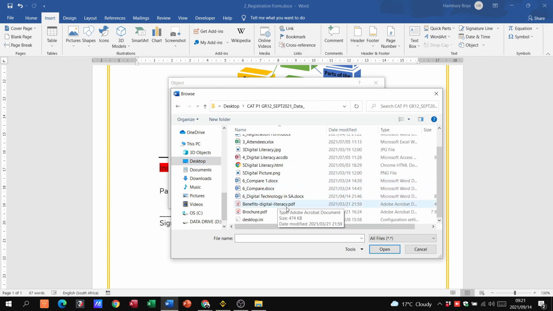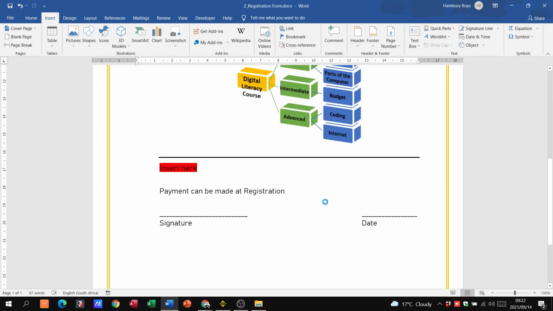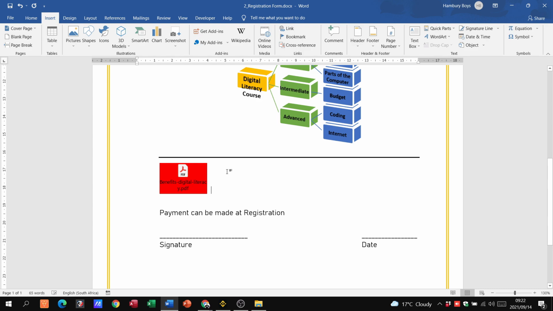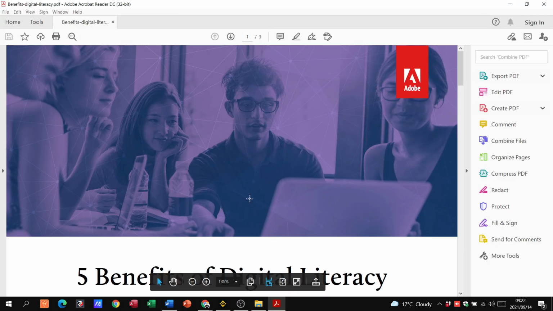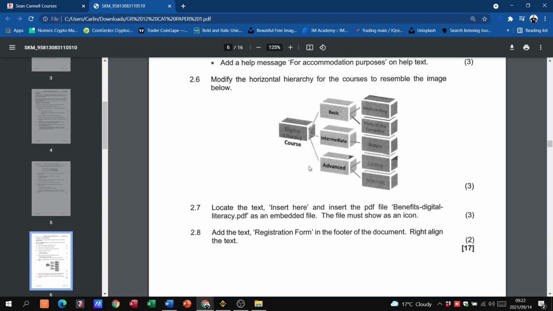And there it is, benefits digital literacy. And we need to put a link to that file, and we want to display it as an icon. There you can see what it's going to look like, and I click OK. So what should happen now, boom, there we go. I can even take this insert here wording out. And now when somebody goes there and they double click on it, what's going to happen? It's going to link them to the original file, and it's going to open up benefits digital literacy. Okay, so that's how we've got that. There you can see the PDF opens. Okay, so that's sorted out.